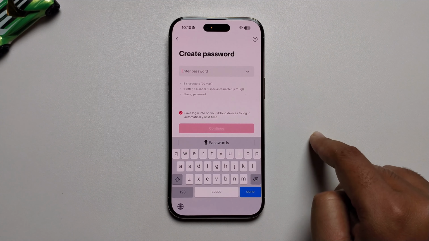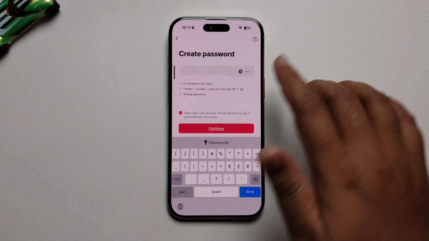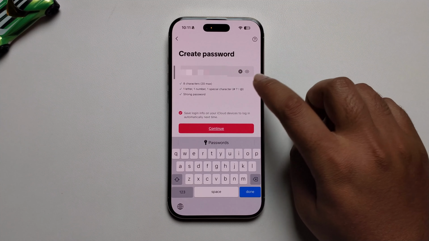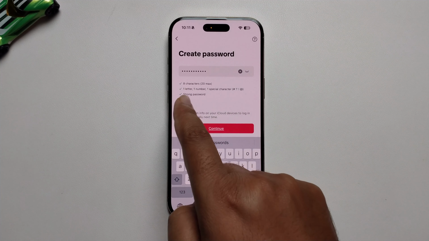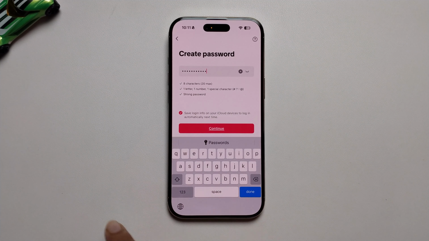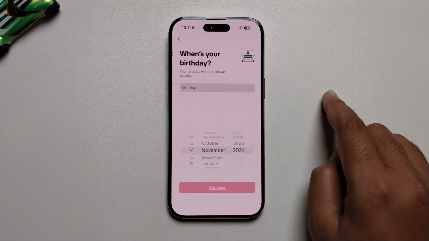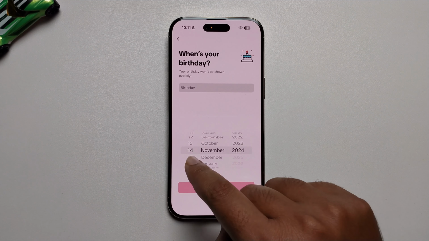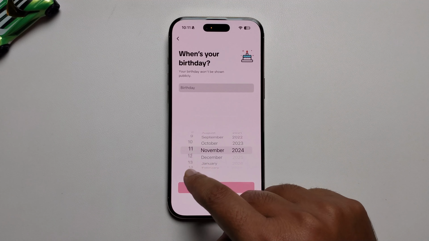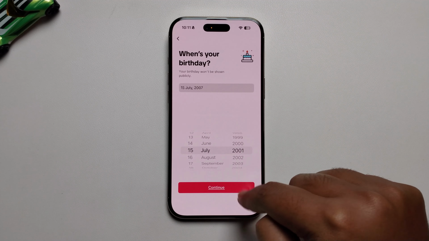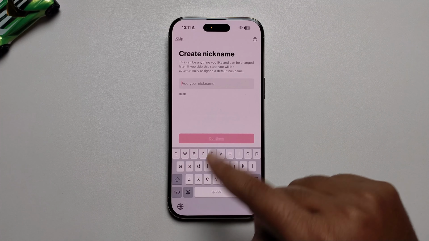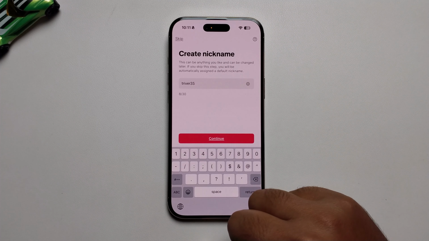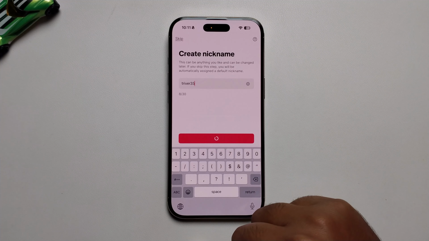And create a password. Okay, if you want to check your password, just press this option to show your password, and follow these criteria to make your password. Click continue and select your birthday. Click continue. Add your nickname. Okay, click continue.